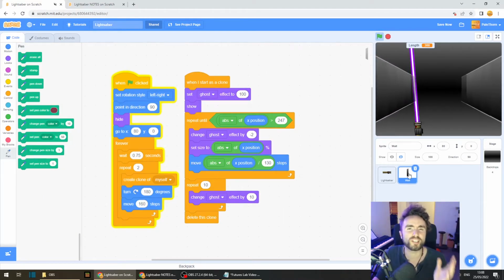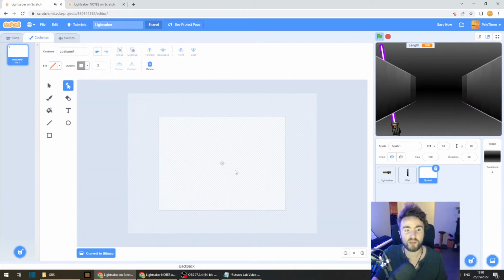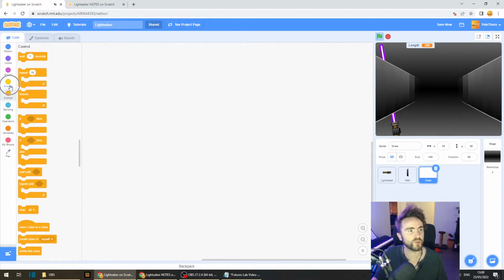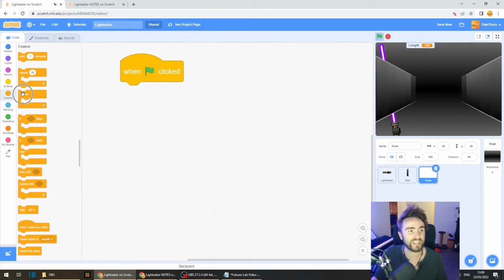Now what we're going to do is set up a new sprite that's going to control all the layers that we're going to make using the stamp and the pen tool. So go to the bottom right corner, click on Paint a New Sprite, and we're actually going to not paint anything here. We're going to leave it completely blank and invisible. We're going to name this sprite Draw. Let's head to the code and go to Events, get out a When Green Flag Clicked. Then to control, we need a forever loop.